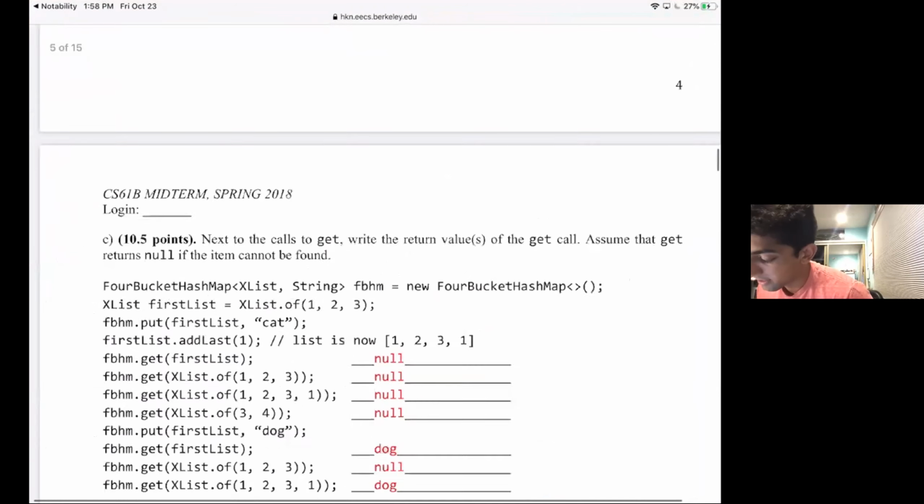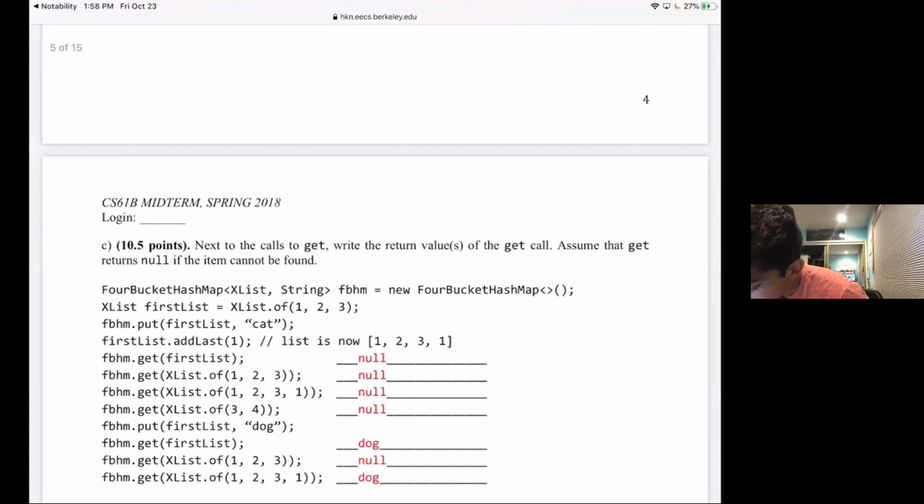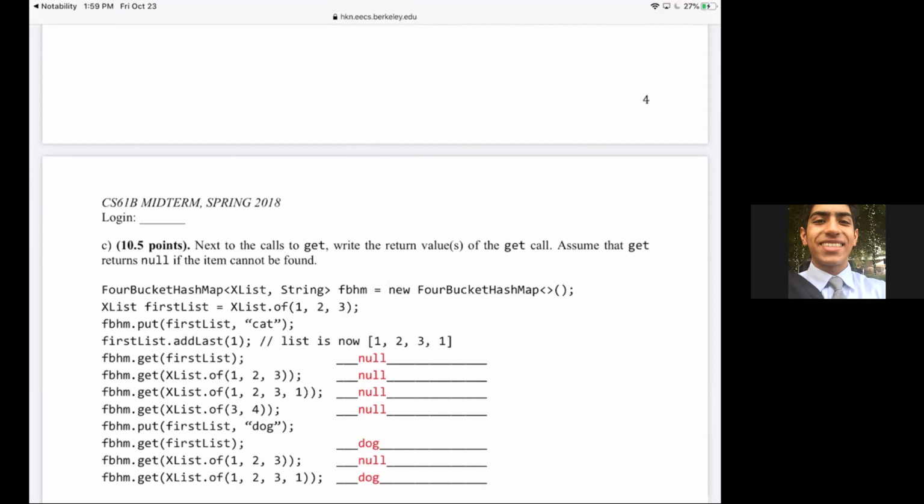Give me a sec. I want to understand what this problem is doing. So we have some list of 1, 2, 3. Is this X list just like, oh, I see. So a hash map is mapping a key value of an X list. Okay, brilliant. So then we have this X list, and then we put cat. Then we add last. And so you're saying it's like, what if we added 4 to the end instead of 1, because you have to add up all the elements in the list to calculate the hash code and then modulo it.